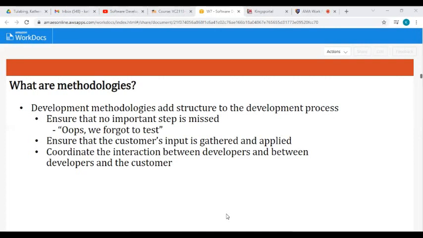There are many different processes, but almost all include 4 activities that are fundamental to software engineering. So what are those activities? Number 1, software specification. Number 2, software design and implementation. Number 3, software validation. And number 4, software evolution.